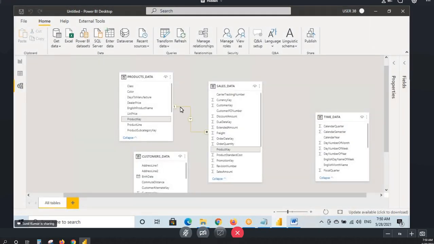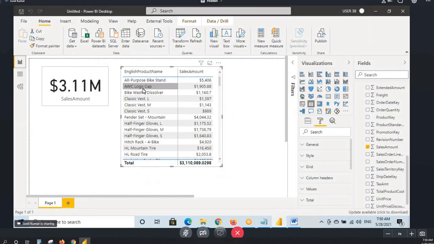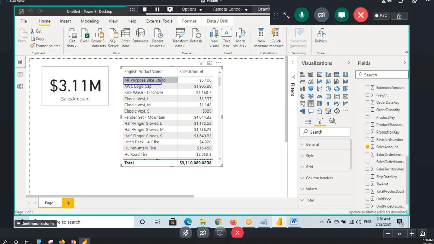Once you got the relationship here, tell me, guys, will you see correct data in the report? 100% it needs to show correct data. Yes, I got the correct data. All purpose bike stands, it is telling that we're getting $5,406. So let's check whether it is correct or not.